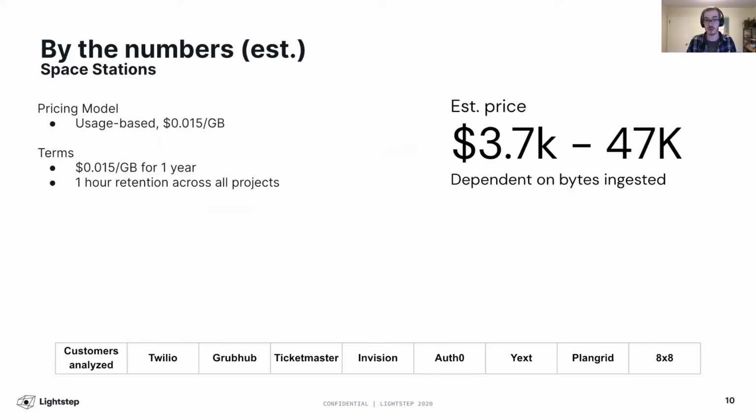In addition to the microsatellites, there's the space station cost to take into account. The space station pricing model is going to be a usage-based pricing model charging 1.5 cents per gigabyte for EAP customers. We're expecting them to see a cost of between $3.7 and $47,000 for the space stations, dependent on the bytes ingested. The customers in the EAP will see a major benefit, though, in terms of their retention periods for space stations. These will be set at 1 hour across all projects.